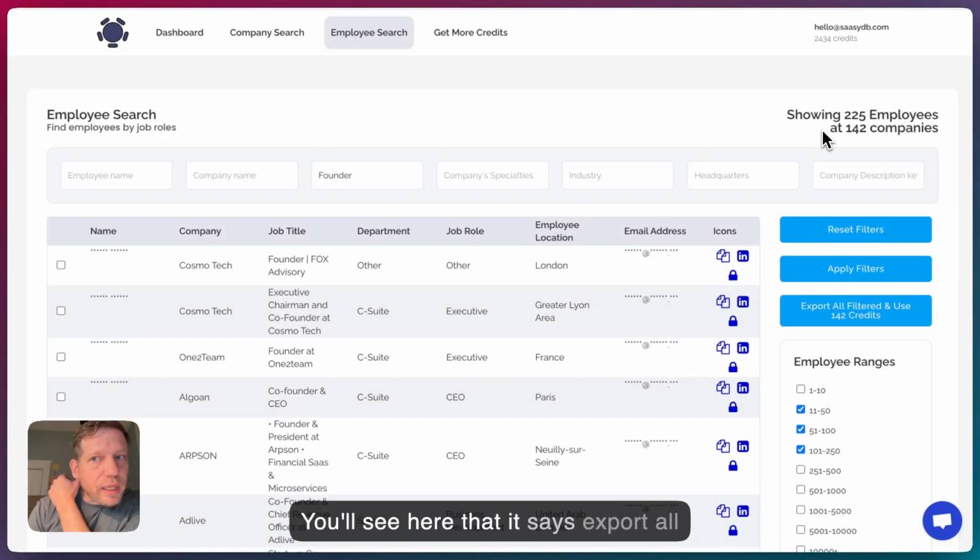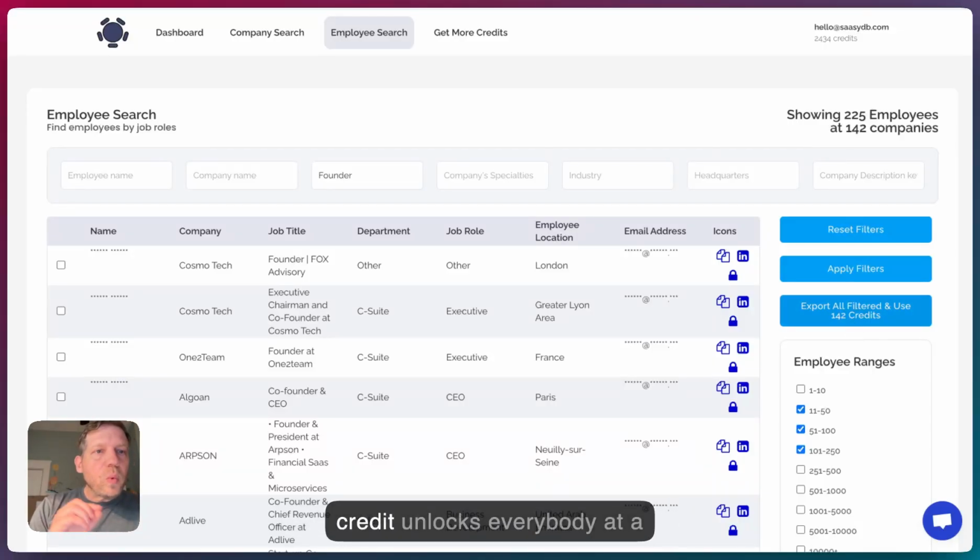You'll see here that it says export all filtered and use 142 credits. 1 credit unlocks everybody at a company. Like a credit unlocks the company and all the employee information. So you can pull any employee you want from the company once you've unlocked it. You can also have access to future research if I expand the employees that I have information on.